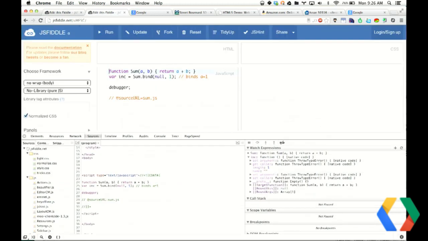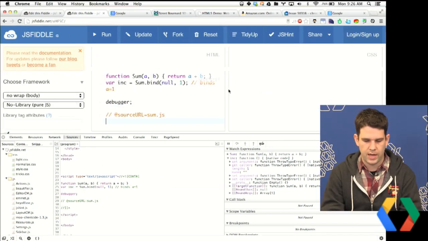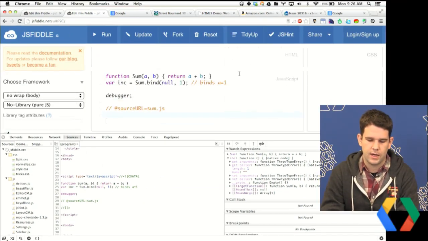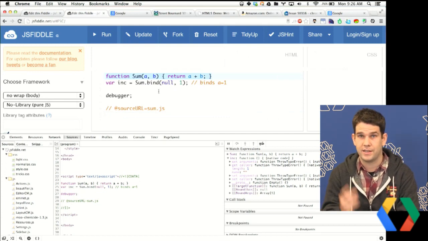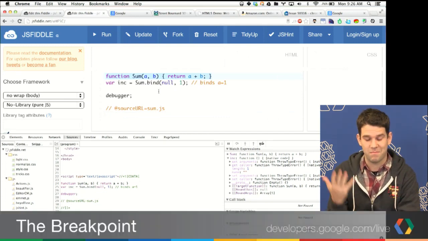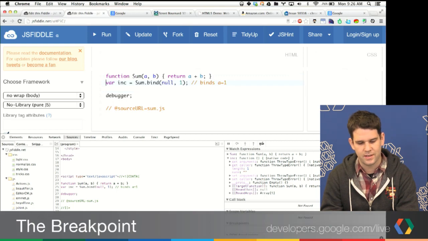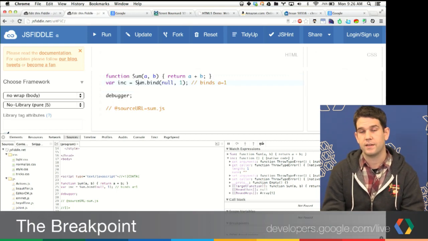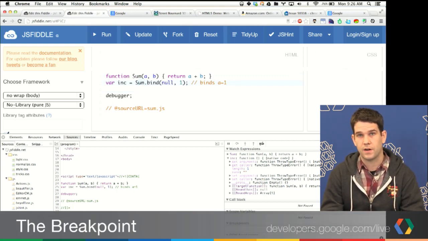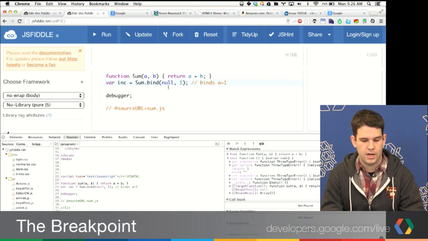And then another new thing. So first, I'm going to explain the JavaScript. We have a little summing function. It takes 2 arguments, and it sums them. Makes sense. Then we're going to take that summing function, and we're going to use function prototype bind and bind it to a null scope and an argument of 1. OK, and we're going to save that function into the inc variable.